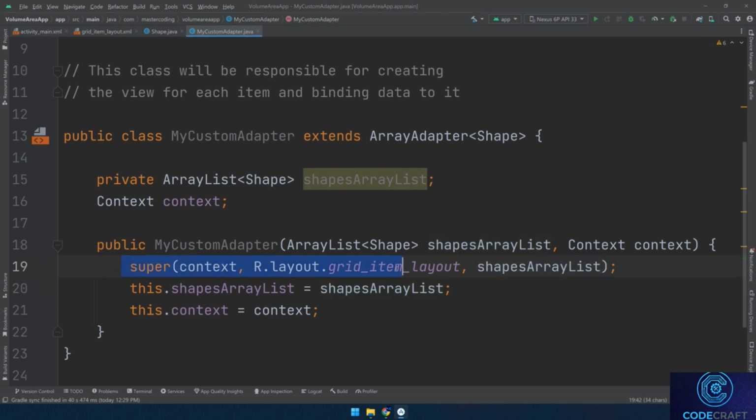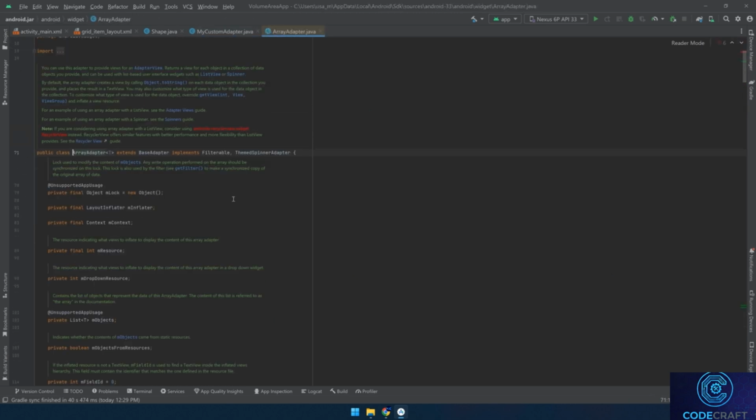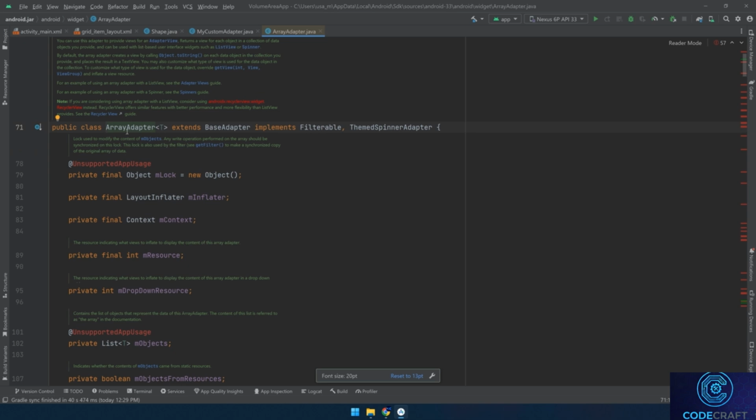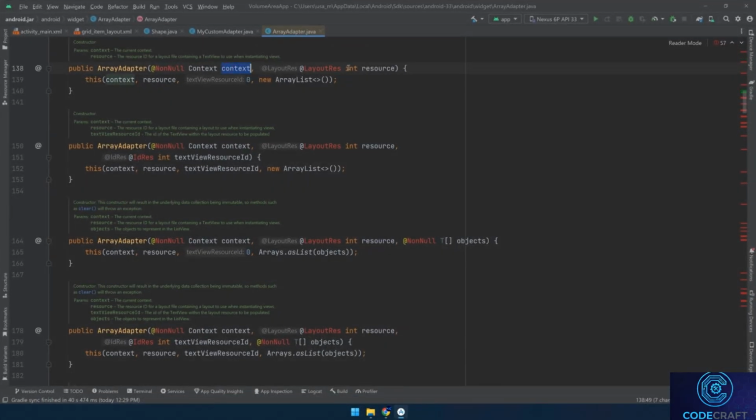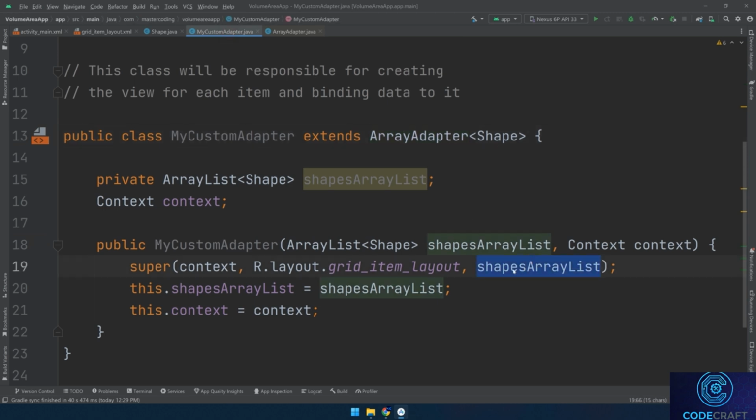So again, super refers to the array adapter here. And if we go to the array adapter class, Control and left mouse click, you can see array adapter extends base adapter. And if we scroll down to the constructors, we can see I need to pass the context and the layout resource, which is an int. Here we're using this constructor where we pass the context as the first parameter. The second parameter is the layout resource, which refers to the grid item layout, and the objects, which is an array list, the shapes array list that we passed as a parameter.